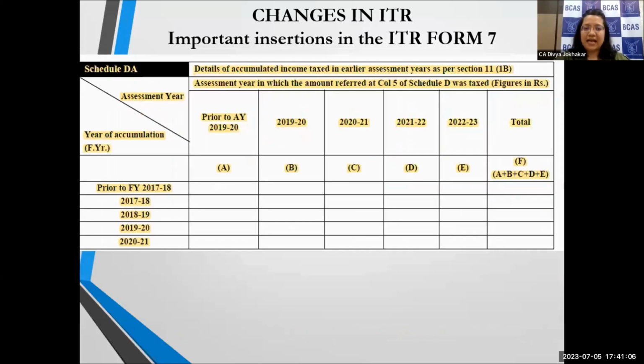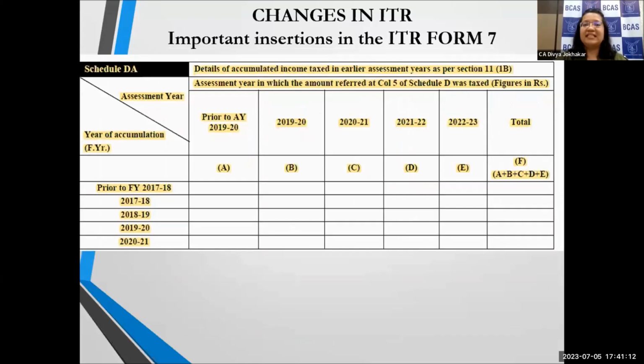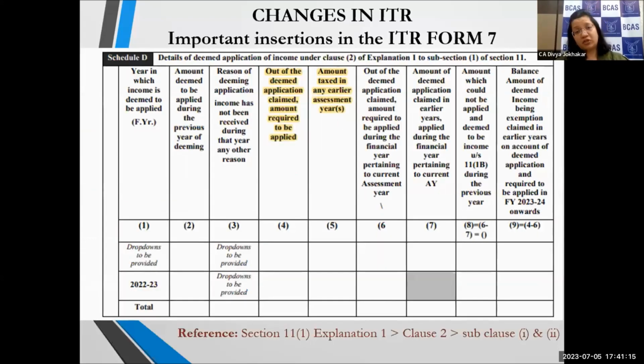Schedule D and DA. If you see column 5, it is actually a summation from Schedule DA. So you will have to fill Schedule DA first to finish Schedule D. What is this? Section 11 subsection 1, explanation 1 is very important: in case I have not received my income during the year, but I've earned it as a charity trust, I can apply it. I can call it a deemed application. And in the year in which the income is received, I can say that it is not taxable because I have already applied it, and I will have to show the details there too.